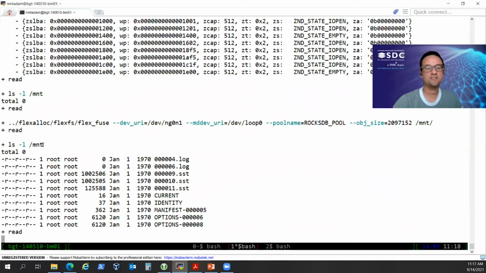Then when I relist the files in this directory after mounting our FlexFuse, we see all of the files that RocksDB wrote. There are SSTable files. There's also metadata that was written by RocksDB. And currently we don't store permissions as well as access time, so this is just filled in by default by Fuse currently.